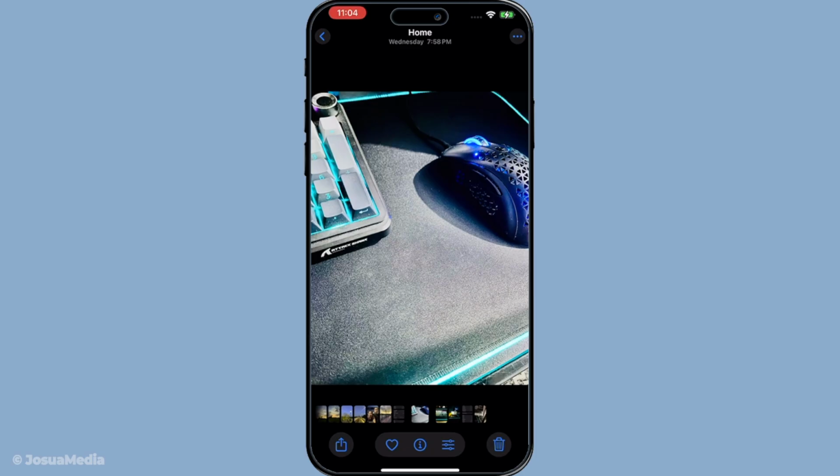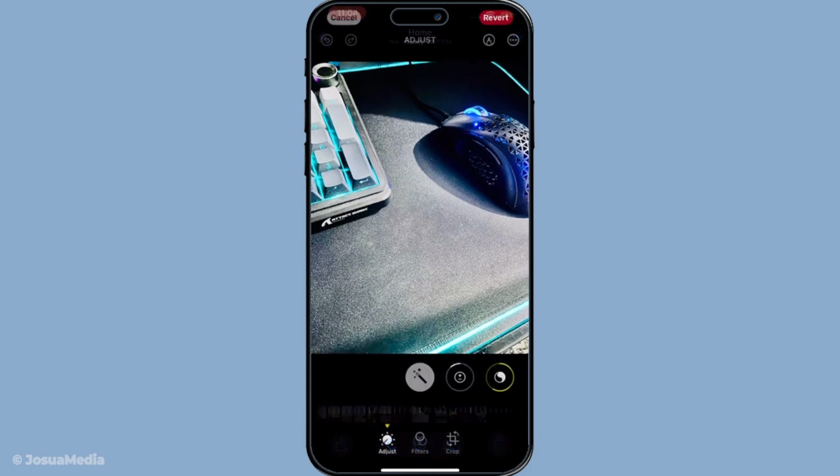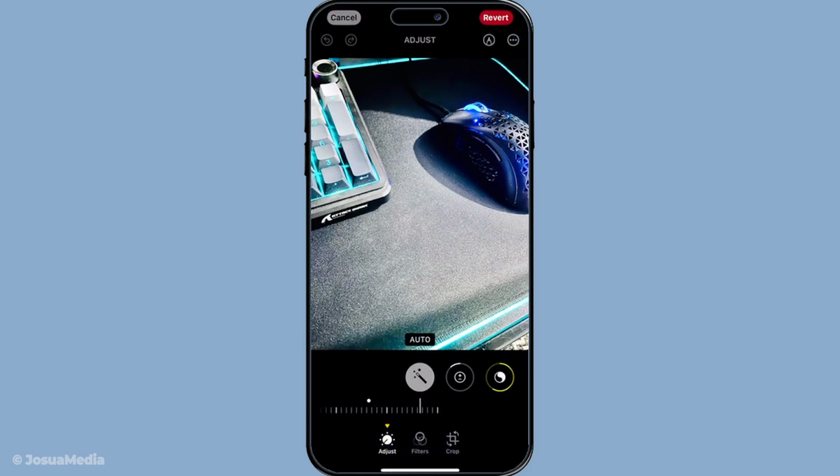After the photo opens, look toward the bottom of the screen and tap on the edit icon. It looks like a small mixing or adjustment icon located near the trash can icon. This will open the editing tools where you can adjust things like lighting, color, and also access the drawing tools.